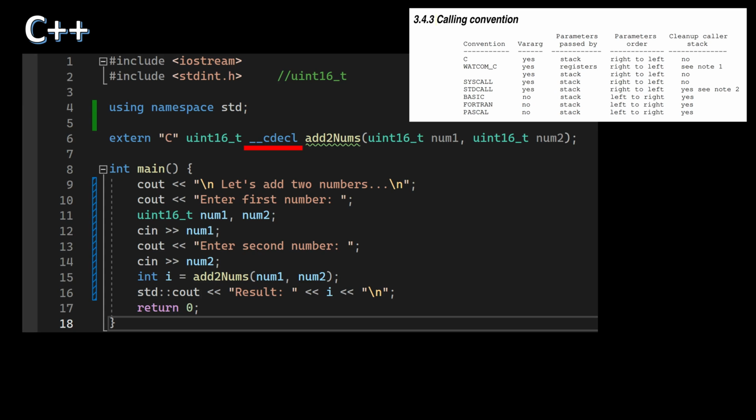And then in the main code, you can see pretty basic stuff here. I just say, let's add two numbers, enter the first number, and then I read in that number. I ask for a second number, I read it in. I then pass both of those numbers over to the add to nums, which again is my assembly code. I get the result, and I then show it back out to the console or to the screen.